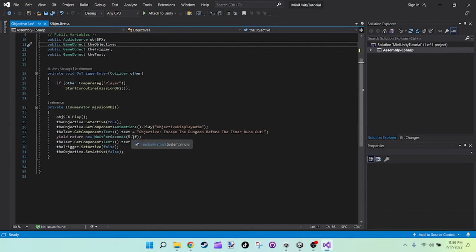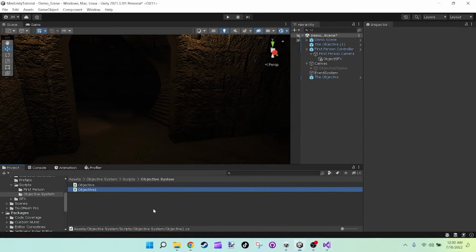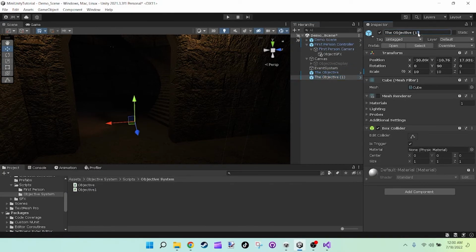Remember we had that text component, reference to text, right here. We can change this to something like, let's see, run for your life, and save that. Let's go back into Unity, let that compile, and bring this down here above the main ejective. We're going to rename this to ejective_1.